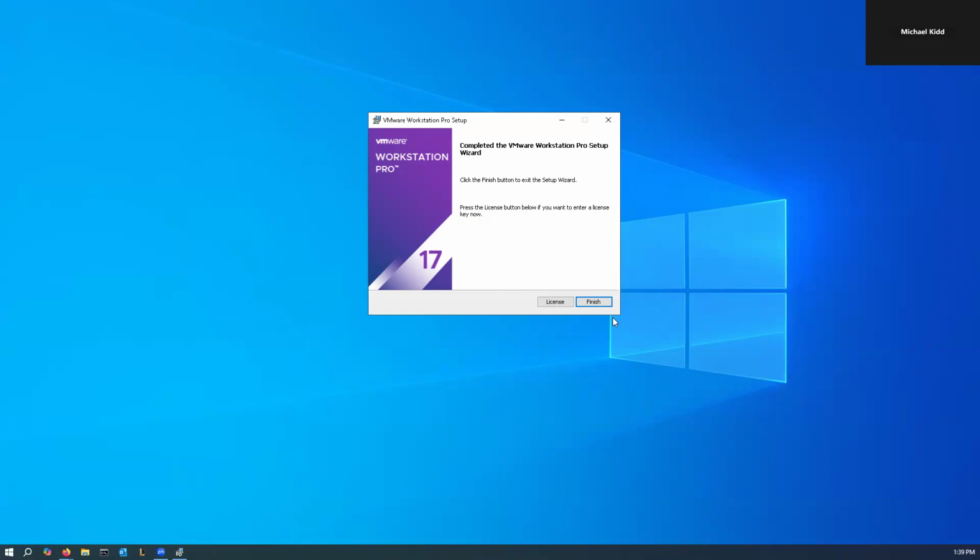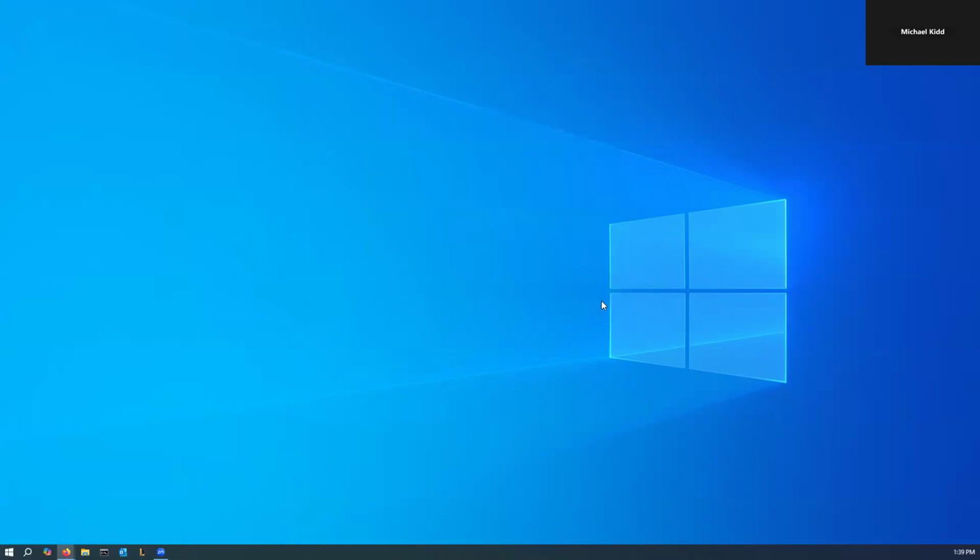Now we're at this point where we can just click finish. Notice that it still gives you the option for a license, but we're not going to bother with that. We're just going to click finish. And once we've clicked finish, you will see a VMware Workstation icon appear on your desktop. And we're just going to go ahead and double click on that.